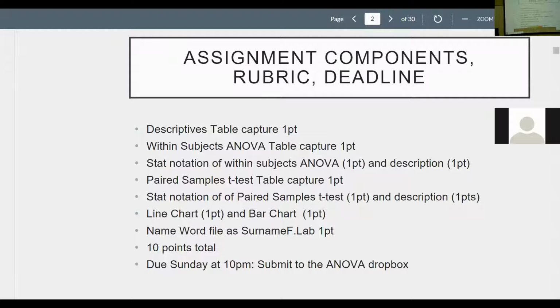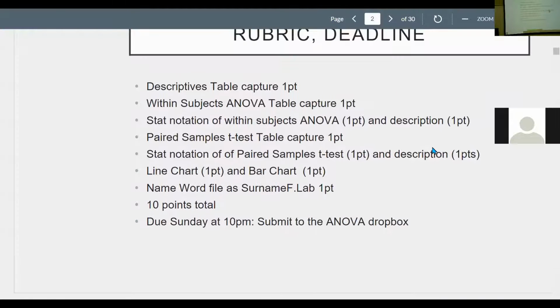All of the other SPSS assignments that we've done, we're just going to have our descriptive table, which has the mean and standard deviation, as well as the ANOVA analysis capture. So you'll want to be taking screenshots of your output and putting it into a Word document like with the chi-square. And then, just like usual, we'll be including stat notation and a description. And the PowerPoint goes into detail with that, so I can cover that at the end after we've accomplished everything.